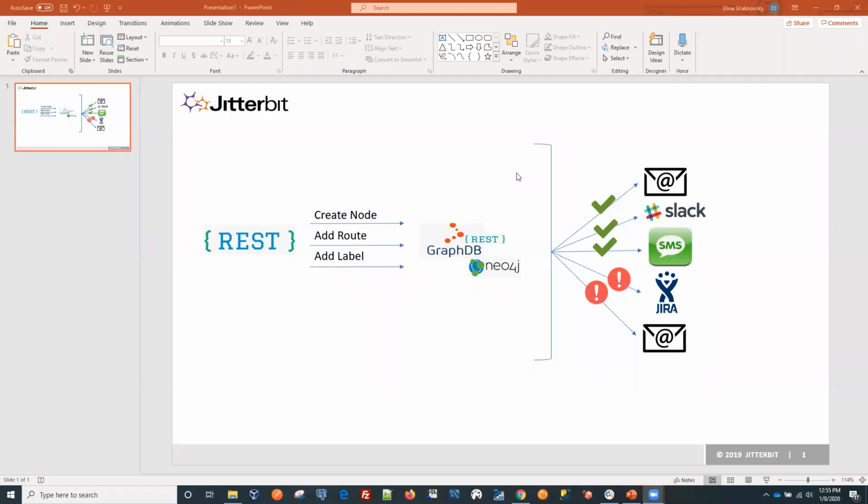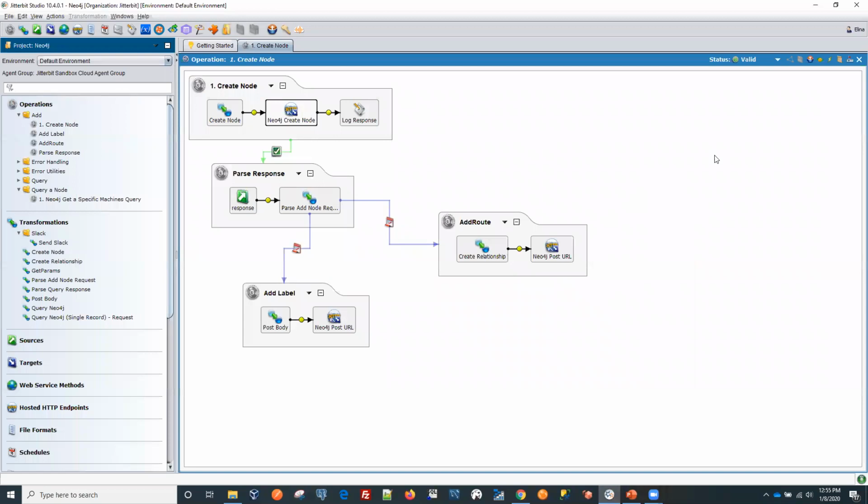Hello, everyone. Today we'll be looking at the integration of any REST service with Graph database. And we will be looking specifically at how to create a node, add a route to that node, and add a label. This is just a high level of our demo. So let's switch right into our design studio.